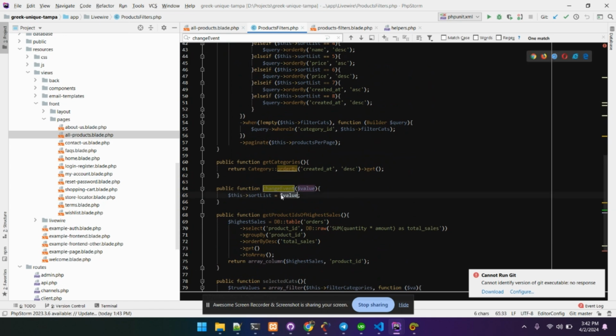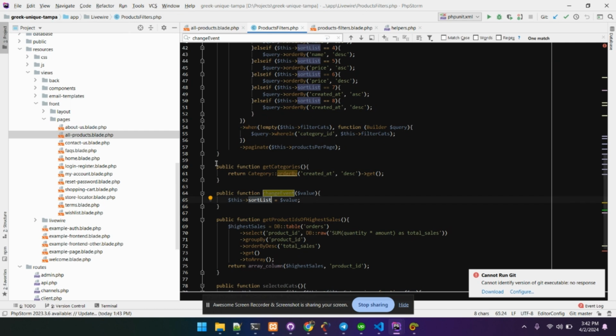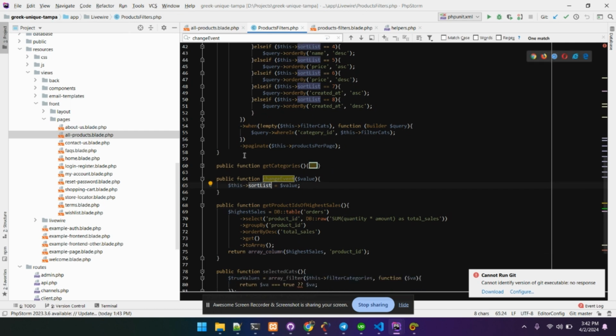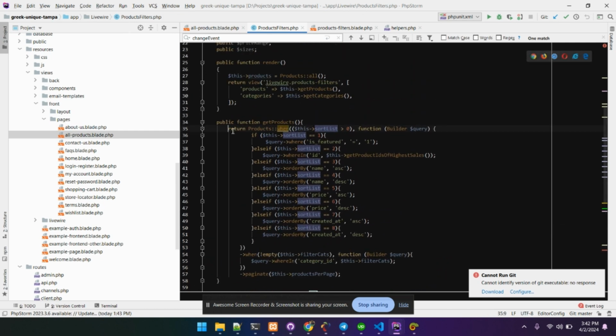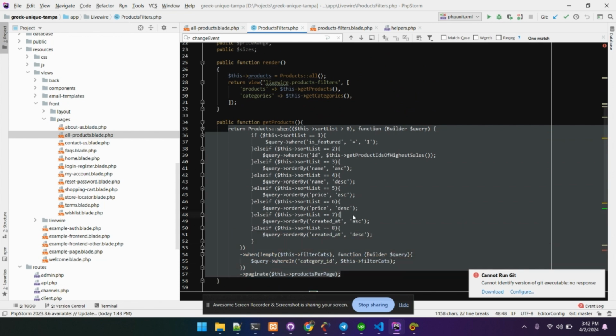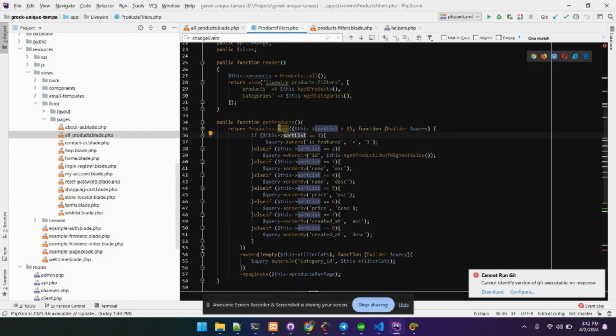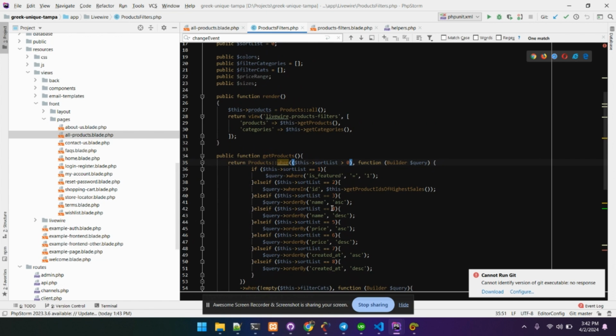So when the value is here, I will put it in the sort list, and then I will use it to return the products. First of all, when I select the products, I will check whether the products list is greater than zero. Default value zero means no filter is applied.